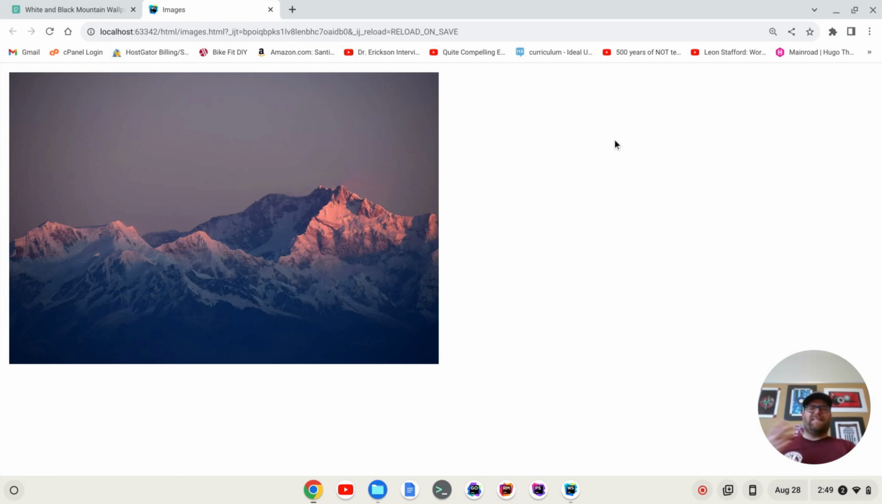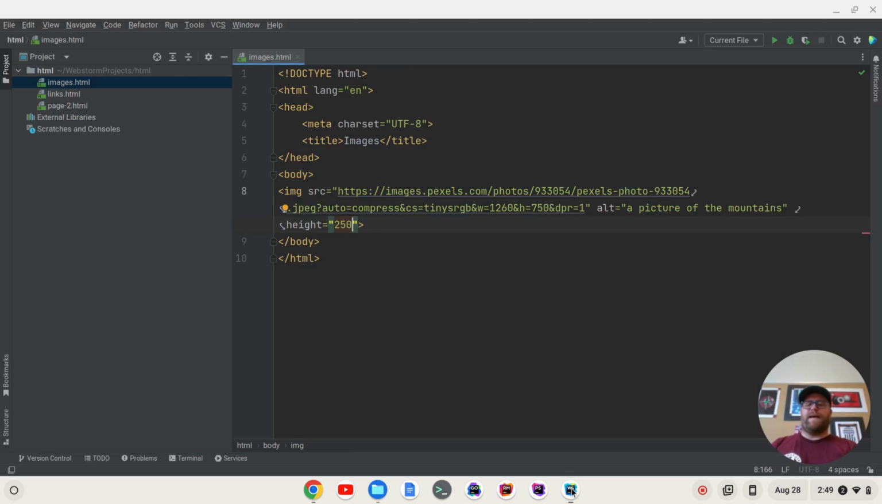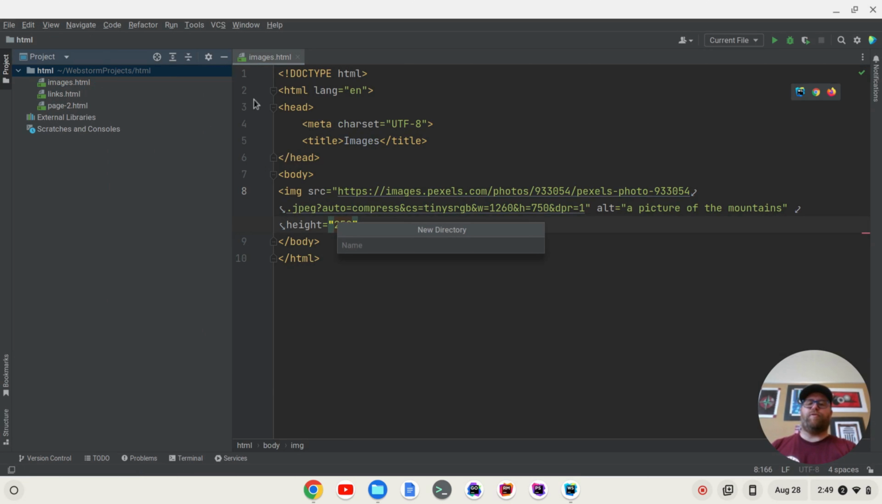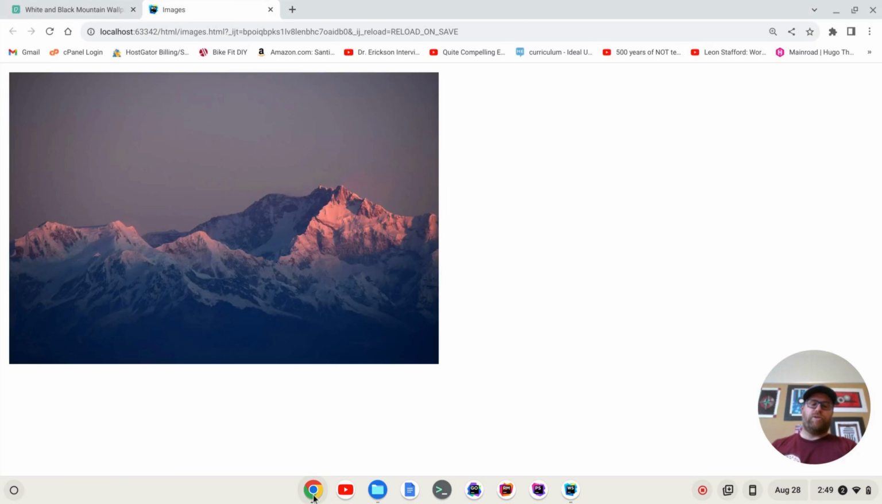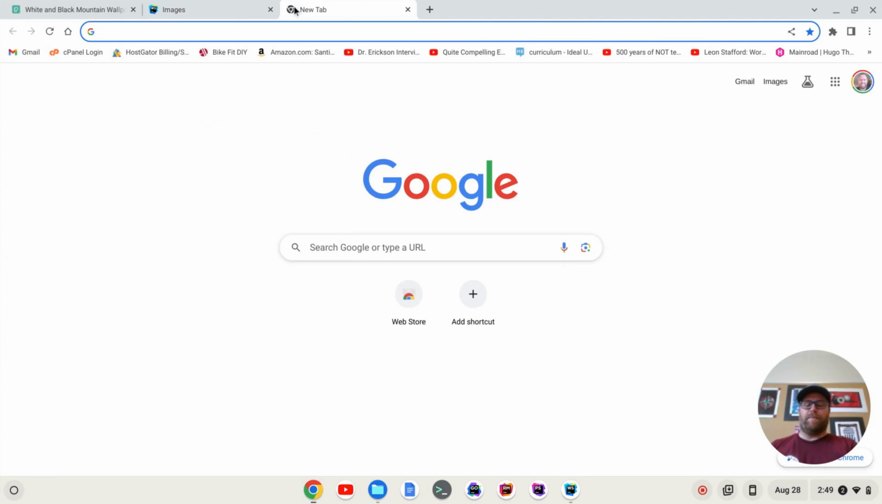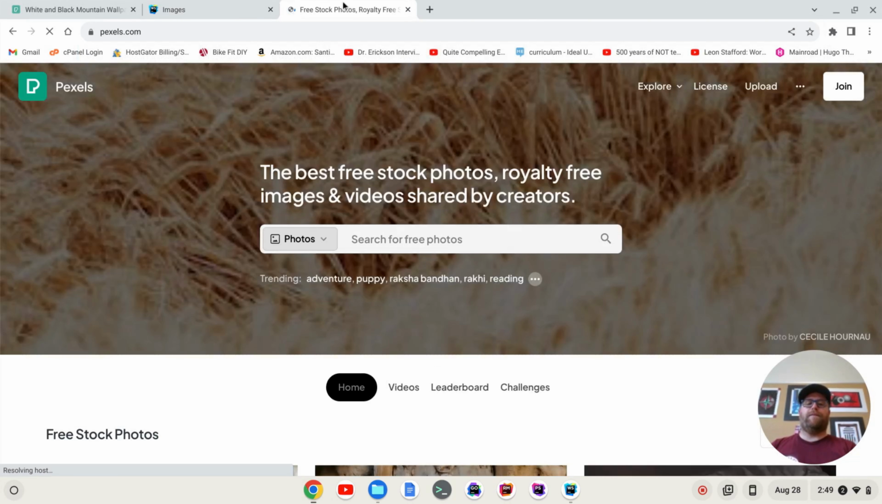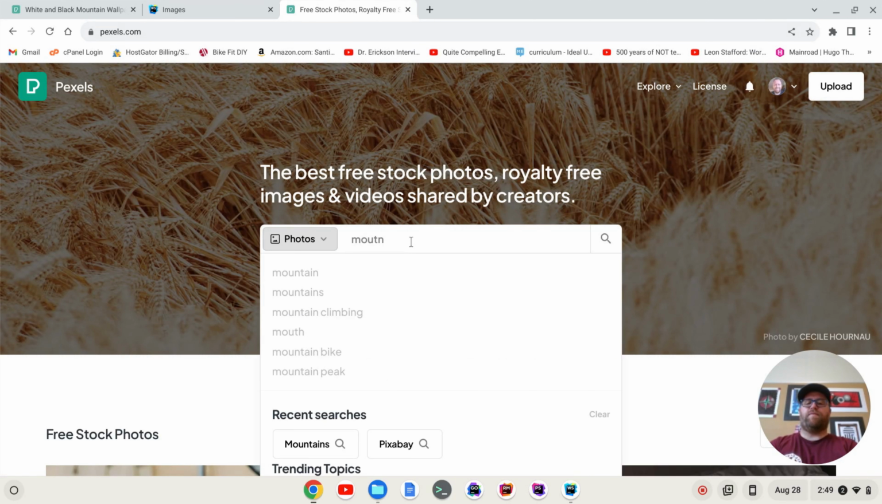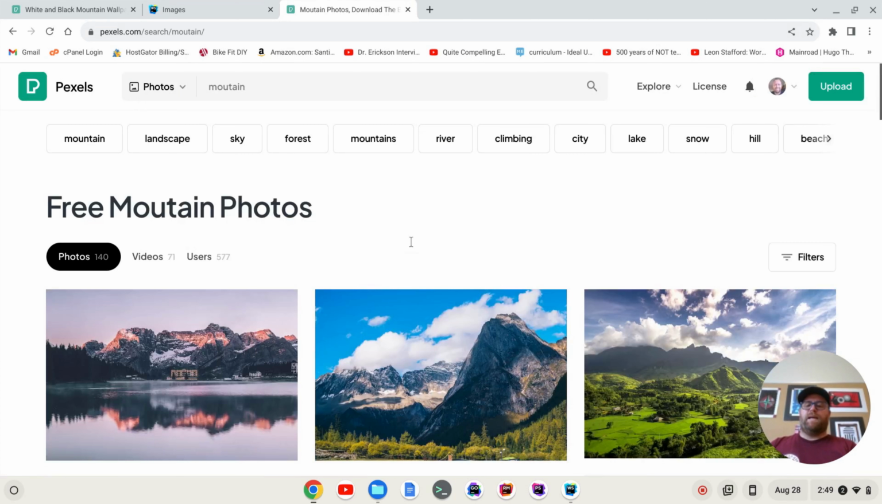All right, but let's say I don't want to necessarily link to an image online. I'd like to link to an image in my own site. Well, what I would do for that is I would create a folder here, and I'm going to create a new directory or folder. I'm going to call it images. And then what I'll do is I'll go to a website to get an image, such as pexels.com here. And I might just search for an image of a mountain, okay?